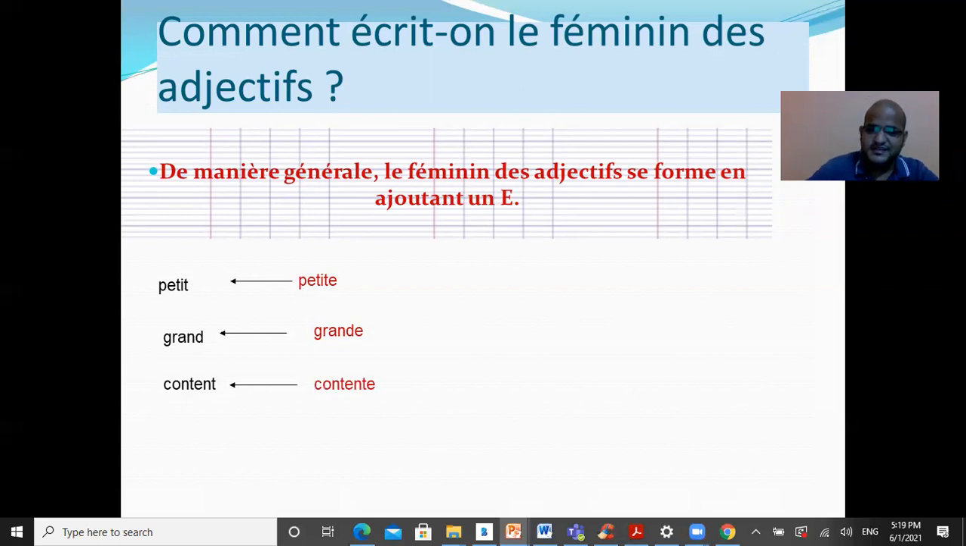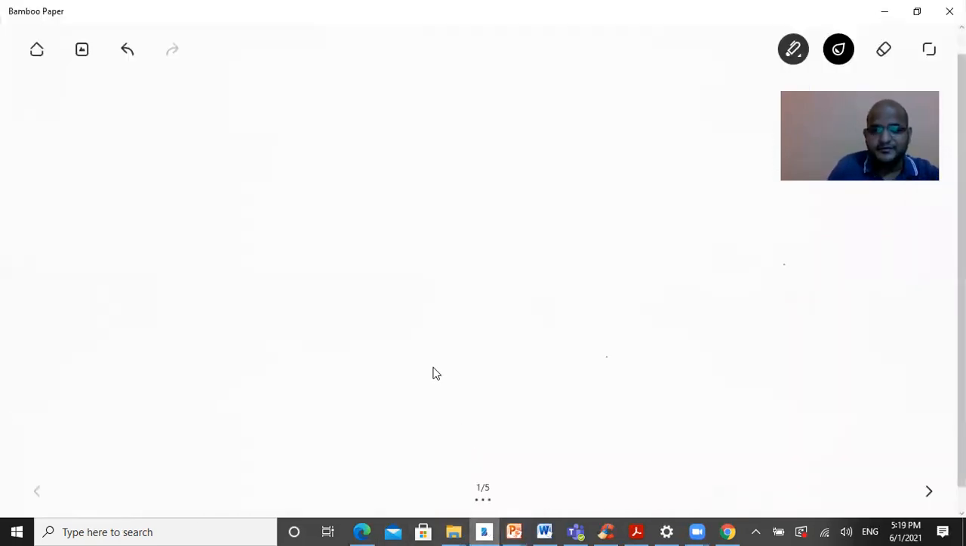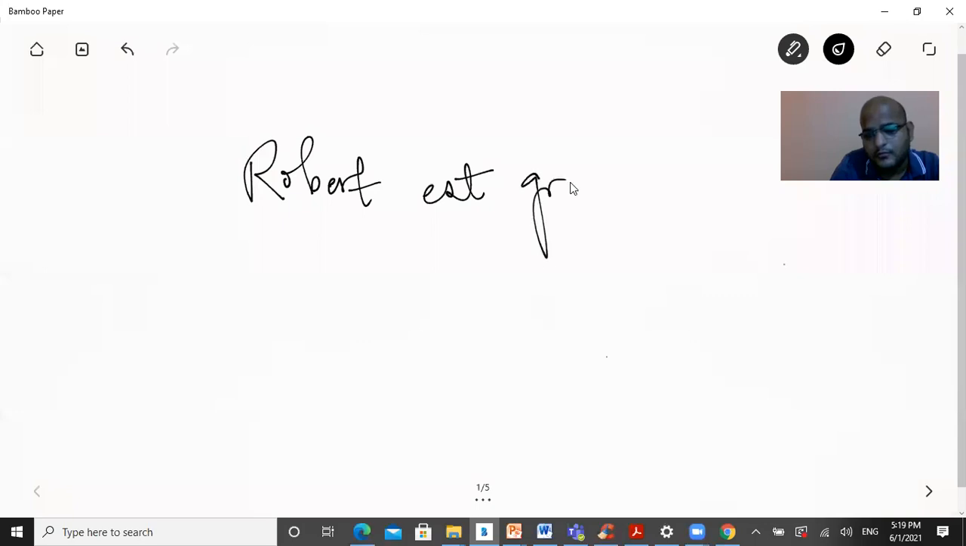Let's make some sentences using the adjective grand, which is big and tall. Suppose I take the name of a guy, Robert. For saying Robert is tall, we'll be using Robert est grand. Robert is tall. We'll be using this adjective.